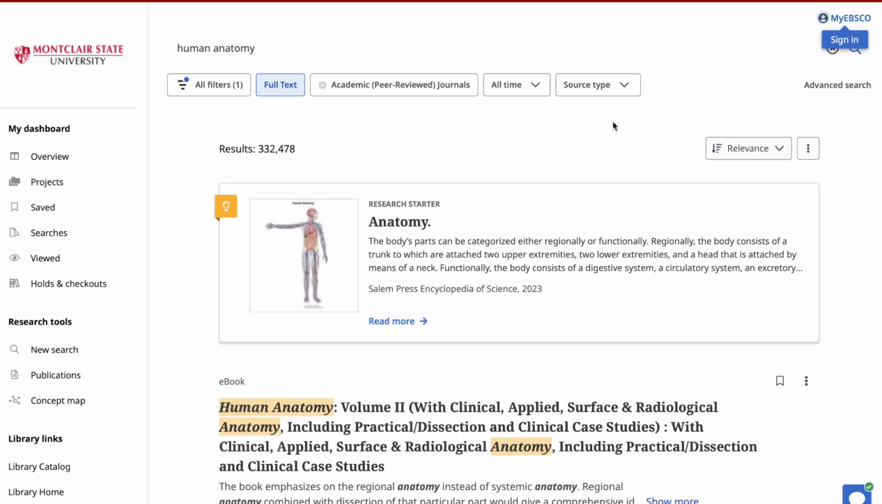My first result is a special research starter. These provide great summaries on a variety of topics to get yourself acquainted with the subject. Browsing through research starters can be a great first step when researching.